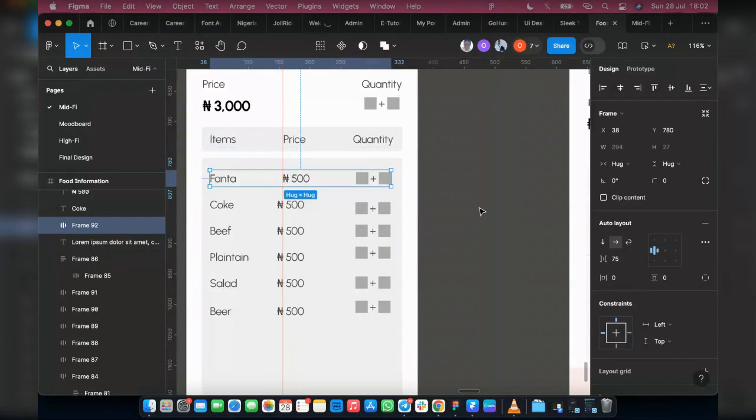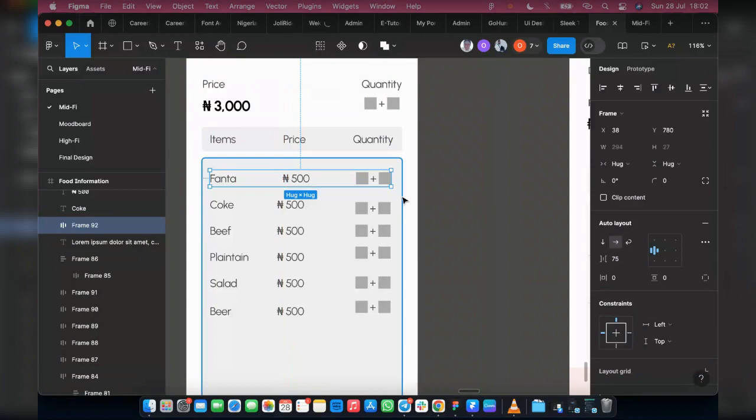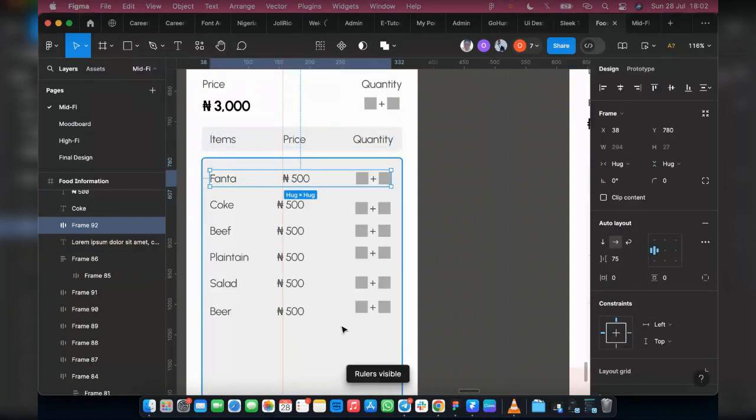So if you want to hide your ruler, some people's Figma may not be like this, but let me see if it's Shift R. Okay, yes. Now on your laptop, Shift R is for you to either bring or hide your ruler. Now, my ruler is hidden. So if you want to bring it out, just hold your Shift key and arrow key together. It's going to be visible, okay?